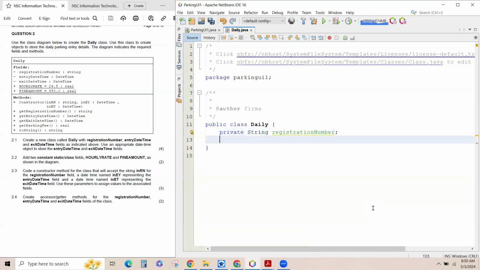And then I've got minus entry date time, colon date time, so this is private, local date time, and then entry date time. It's very important to stick to the exact field names you have been given, okay? You are allowed to copy from your own code if you want to, so I could have done that, but I've just chosen to type it in again. There we've got all our instance variables.